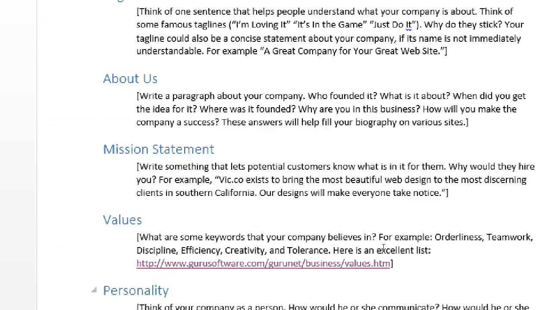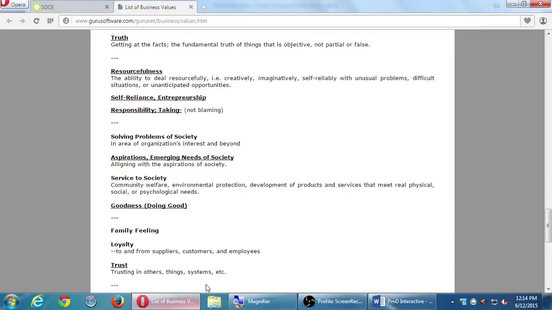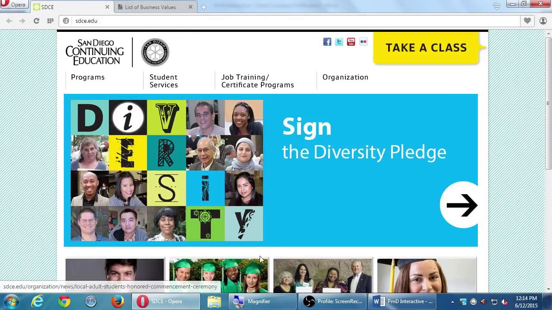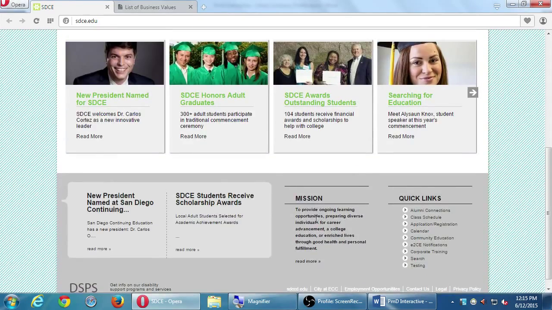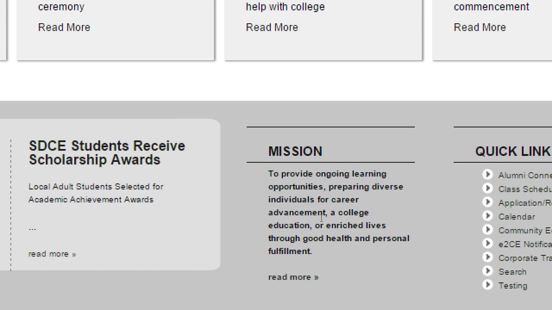And again, get inspiration from all of the companies that you know or like. If I browse around somewhere on our site here, we'll be able to find that. Let's see, organization. Mission: to provide ongoing learning opportunities, preparing diverse individuals for career advancement, a college education, or to enrich lives through good health and personal fulfillment. I believe in good health. I'll take a class here.